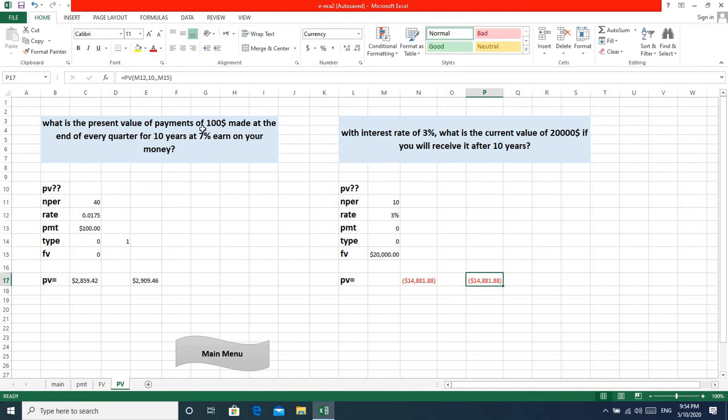Now here we have a periodic payment in every quarter of each year. So NPER here will be 40. Why? Because as I said before, each year contains 4 quarters, and we have 10 years. So NPER will be 10 times 4, so it will be 40.